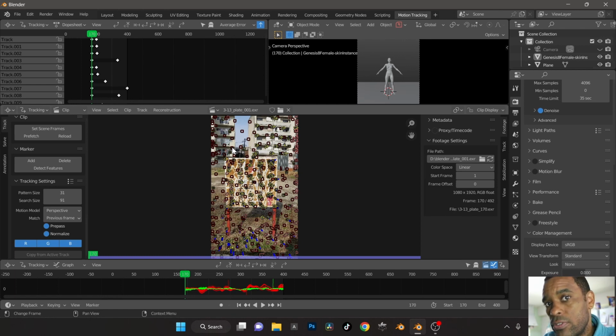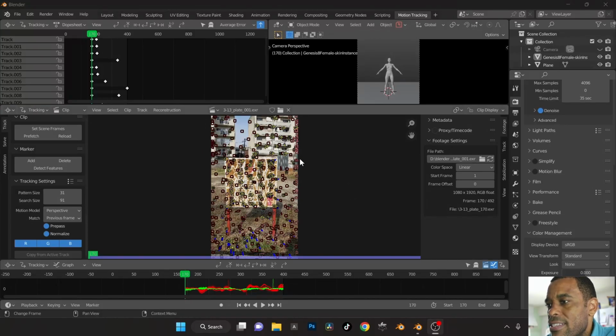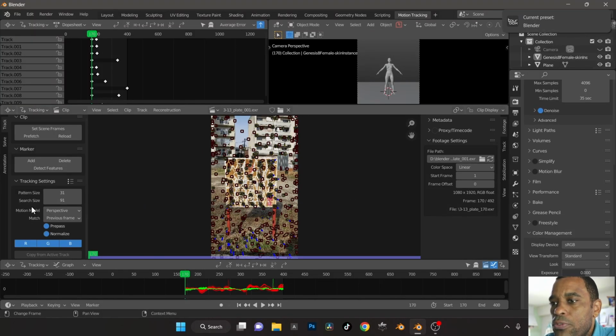Now we're gonna do the solve. Now let's try to get the solve here. We don't know our camera data. We don't know our camera size and sensor and all that. So it's not a big deal. Blender will figure that out for us.